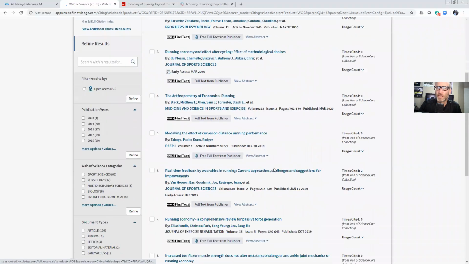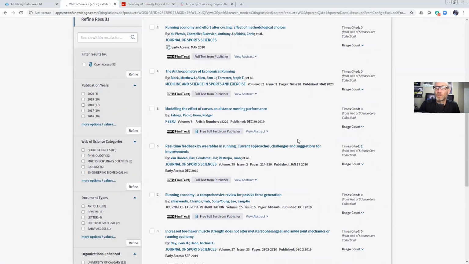Anthropometry of economical running, so it has something to do with body size. Modeling effects of curves on distance running. These all seem really interesting, and I'm just sitting here tempted to start clicking on them and reading them. And this is the rabbit hole that you go down when you start doing literature searches. And the real litmus test, if you've got an interesting topic for yourself, is if you sit here and find yourself clicking on paper after paper after paper. And every paper that you do look at and read, I do encourage you to get the PDF, save it so that you can go back and look at it again. And then you can start cataloging them.